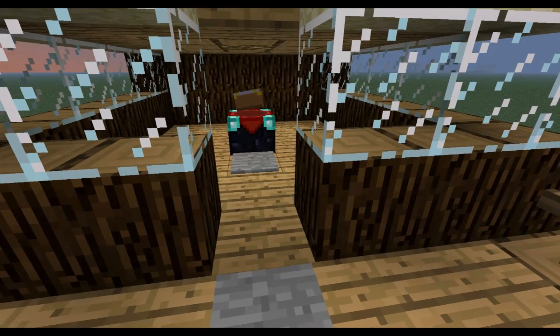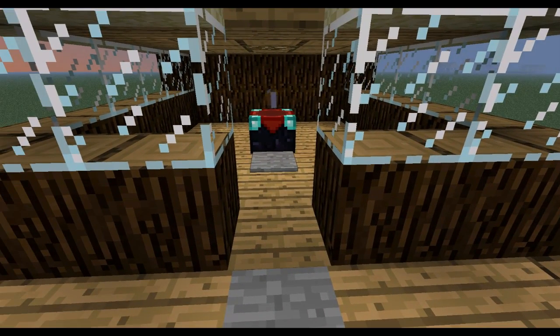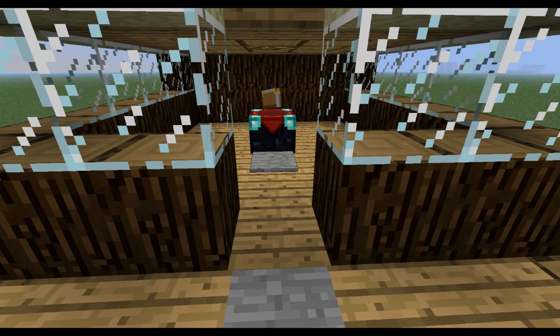What we see before us is an enchanting table with no bookcases. The way that enchanting tables work is the number of bookcases that surround it determines the levels of enchantments that you can get. So with 0 bookcases, we can get enchantments from level 1 to 5, and with additional bookcases added, the level of the enchantments goes up all the way up to 50 if we have a total of 30 bookcases.